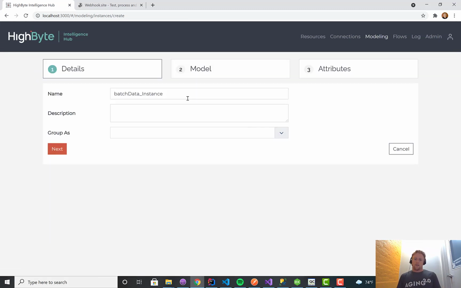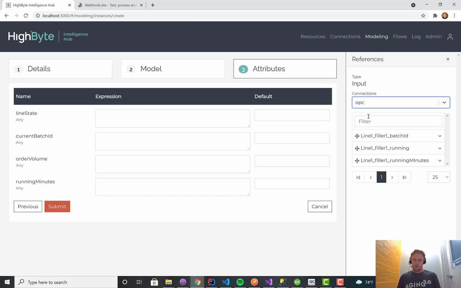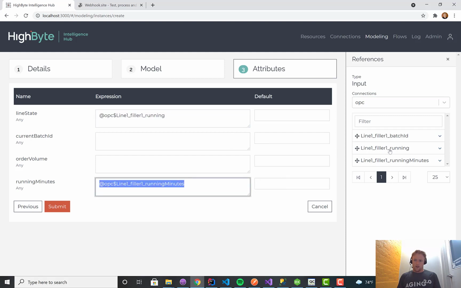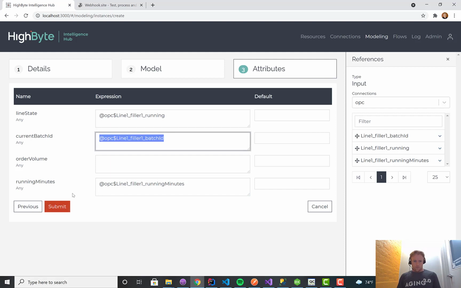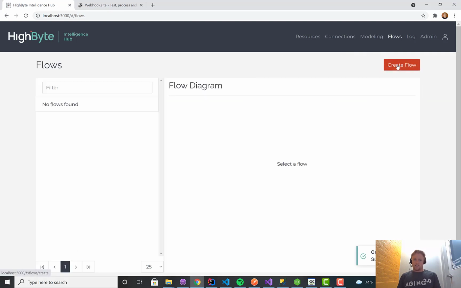So what I'm going to do is create an instance of this. I'm going to call it line one. The batch data for line one. So I'm going to open my OPC connector, and you remember these tags that I brought in. So I'm going to bring the line state, that's the running flag, running minutes. I'm going to grab the batch ID, which is coming from there, and I'm going to leave order volume empty at the moment.